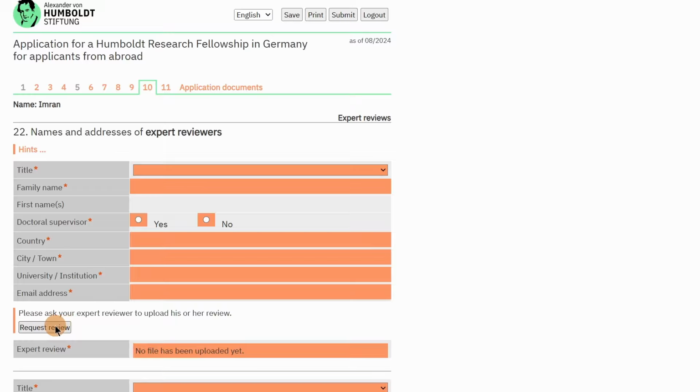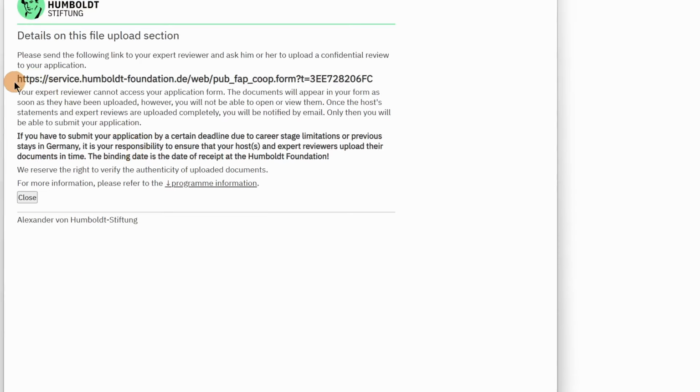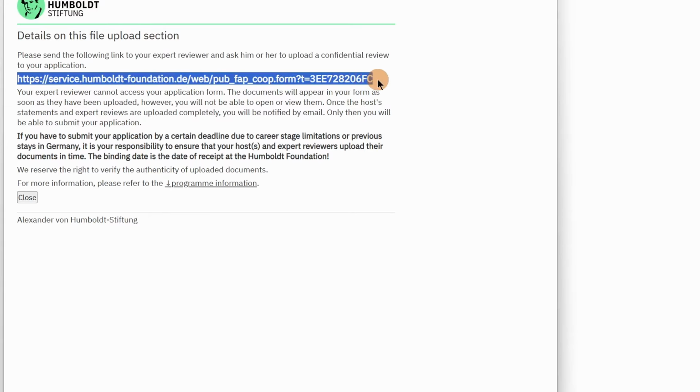When you press request review, a new window will pop up, and then you can copy this information or this link, and you can directly send it to them through email. Then when they open this in their browser, they will find a way to upload, but they can only upload from their official email, not any other email.